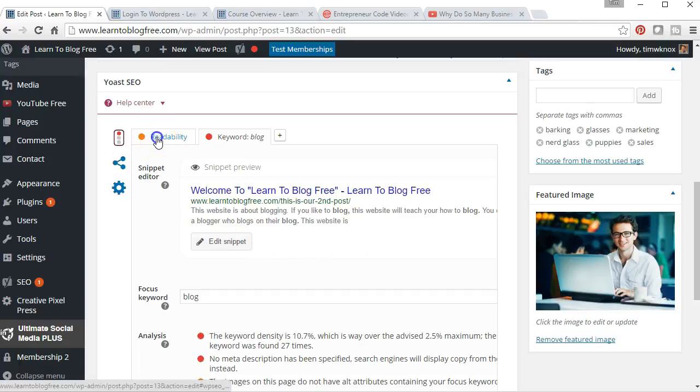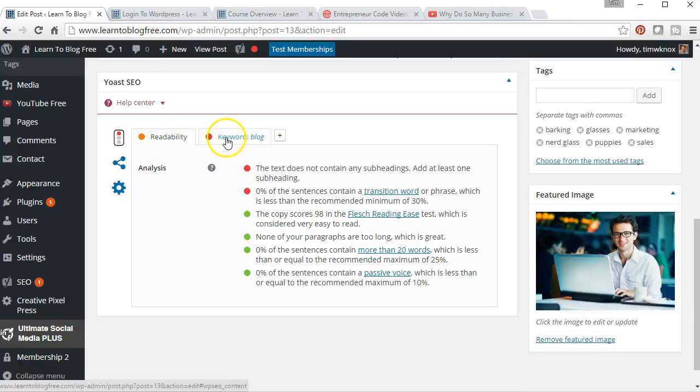Now there are two tabs here. There's readability and there's keyword, and the keyword that I have typed in is blog, and I'll show you that in just a second. The readability does a quick analysis of the text. There's no subheadings. Add at least one subheading. 0% of the sentences contain a transition word, which is less than the recommended minimum. Basically, what this is doing is reading my text and saying, hey, you need to do these things to optimize it for the search engines.